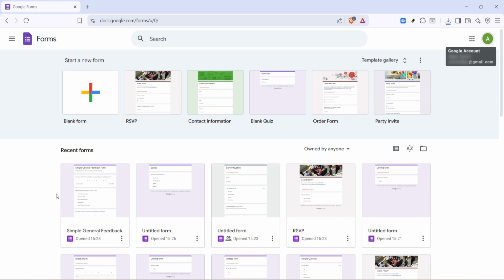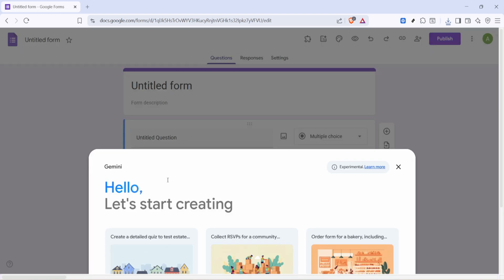This opens a fresh form where Google's built-in Gemini helper can jump in to speed things up. When the Gemini prompt appears, think of it as a quick way to describe the kind of lead capture form you want, and let the tool draft it for you. This saves time and gives you a solid starting point.